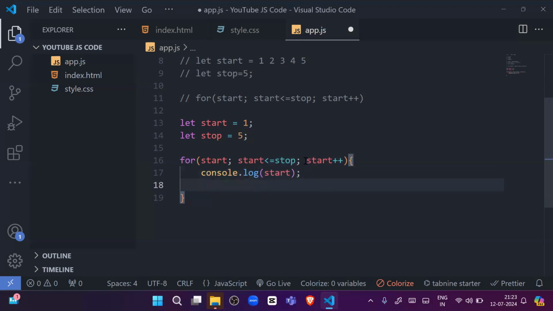So there is no statement. Then it will update the start value. Now what is the start value? Previously the start value was 1. Now the start value is what? 2. Start value becomes 2.